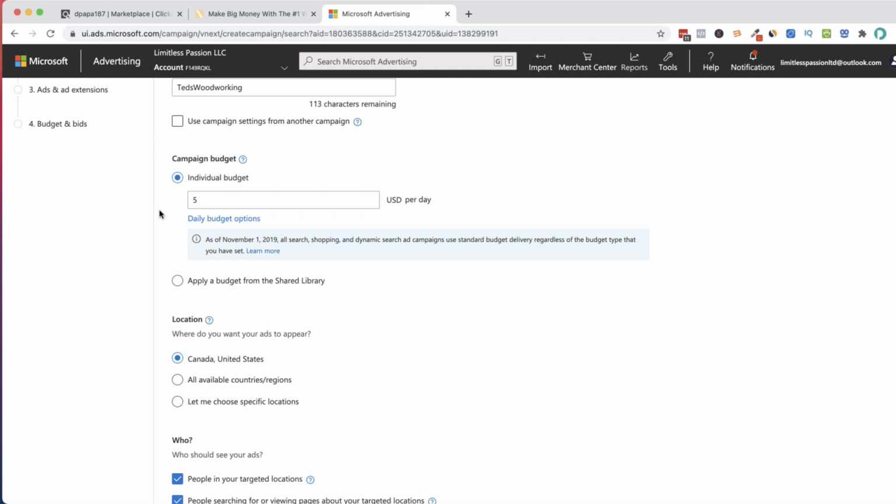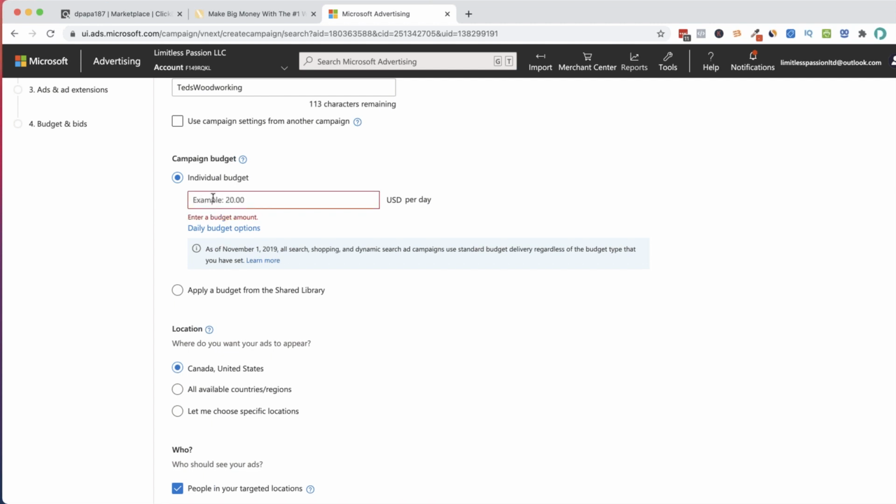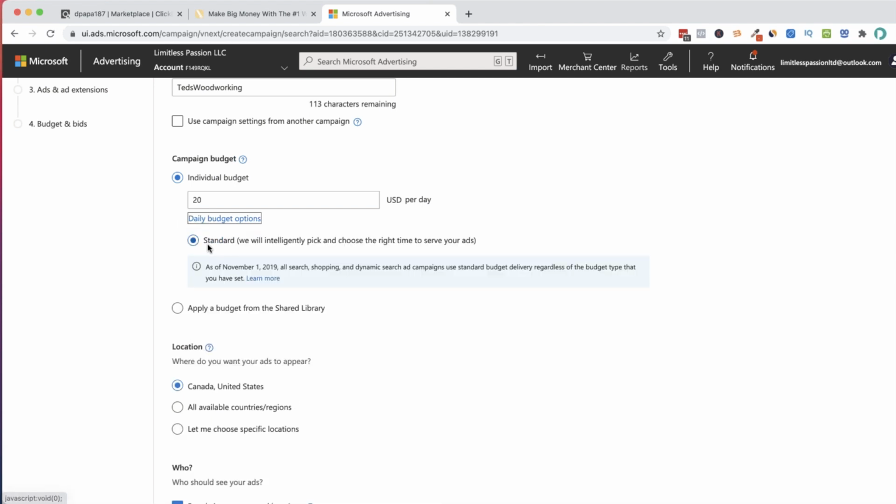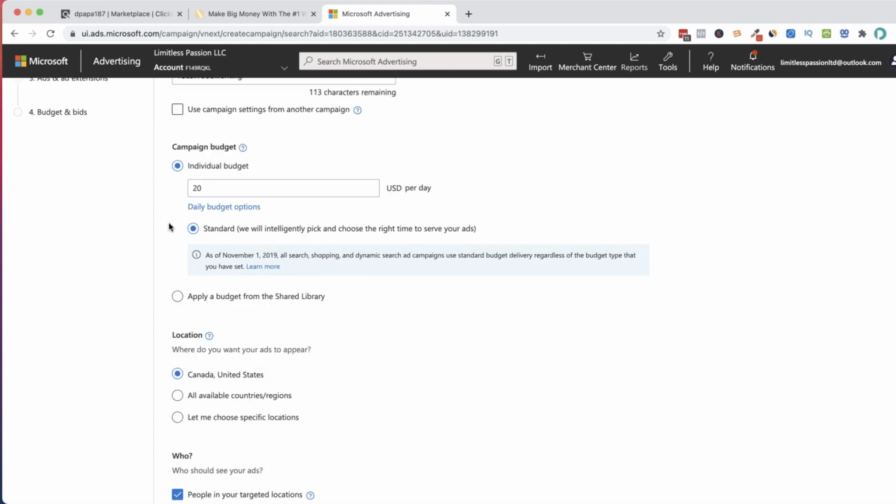It really isn't. So if you're going to go big in any traffic source, you've got to always go big budget wise. Always put that mindset that you're going to be spending money. You're going to be spending money to earn money, and spending money to test. So a good place to start would be $20. $20 is a good place to get some good data. Then you're going to leave it as the standard. It's going to serve as it goes, not instantly.